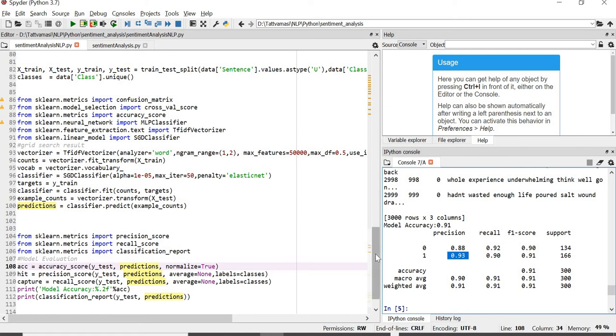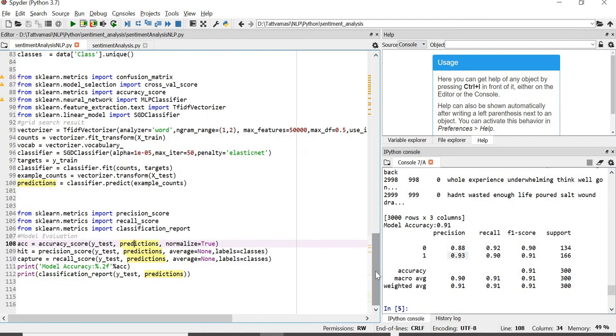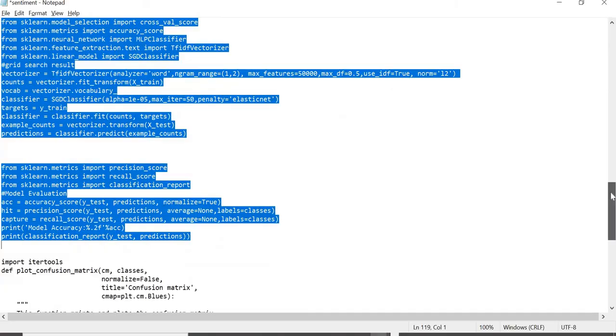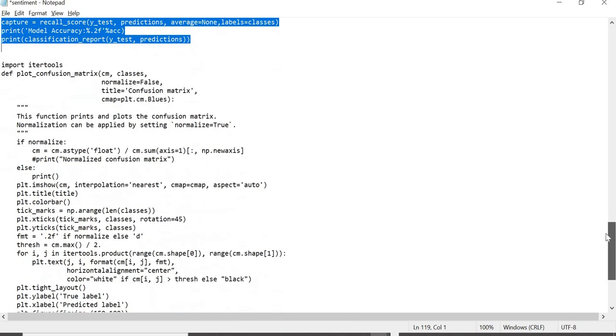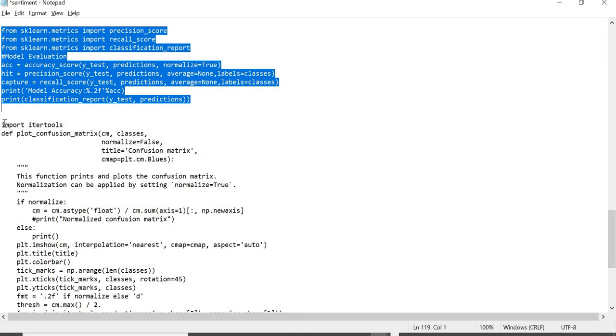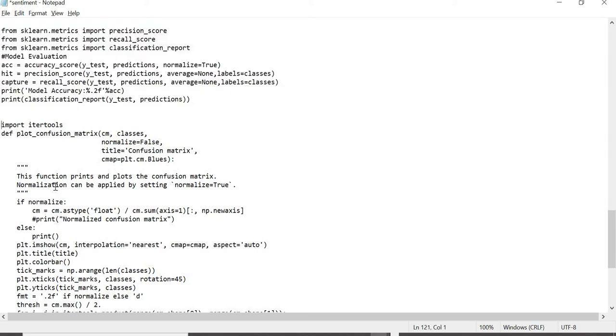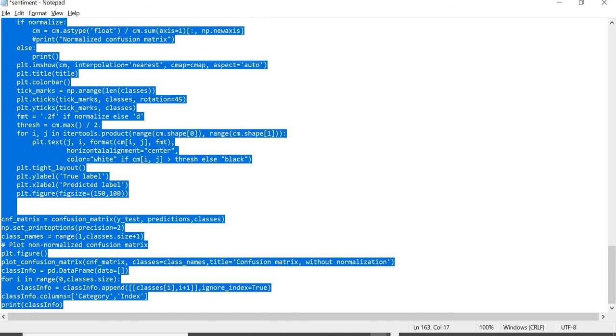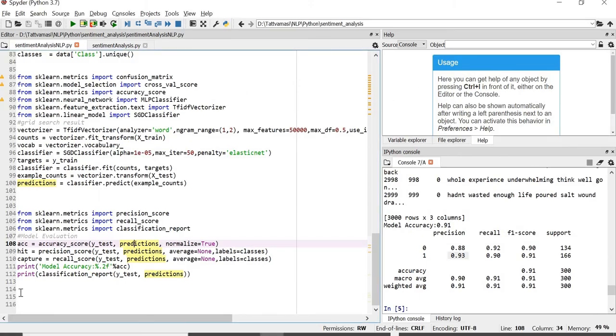You understood. Now, if you want, I can show you the confusion matrix. That's not very important, but we can print it. This piece of code is needed for that. The confusion matrix we can also get from here. I will run this piece of code, then you will get the confusion matrix as well.